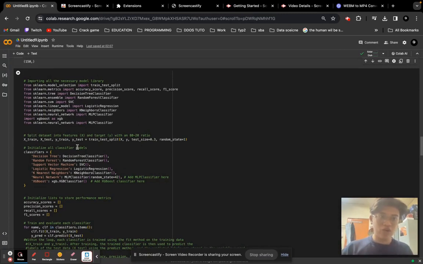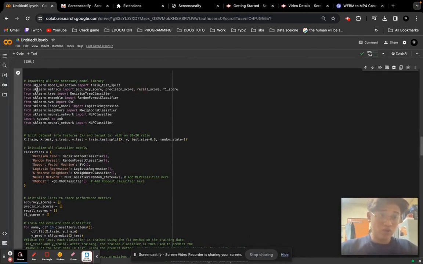Next process is to find the best classifier model. In this case, I compare them based on the evaluation metrics, the 4 main ones: accuracy, precision, recall, and F1 score. So the first thing we have to do to compare the models and find the performance metrics is to import all the necessary libraries: first train test split, second sklearn metrics, which are the accuracy, precision, and recall that I mentioned before, and then all the classifier models that we want to compare. In this case, I have 7 classifier models.